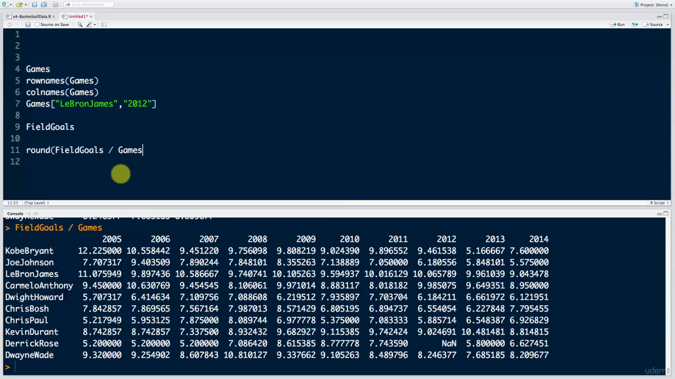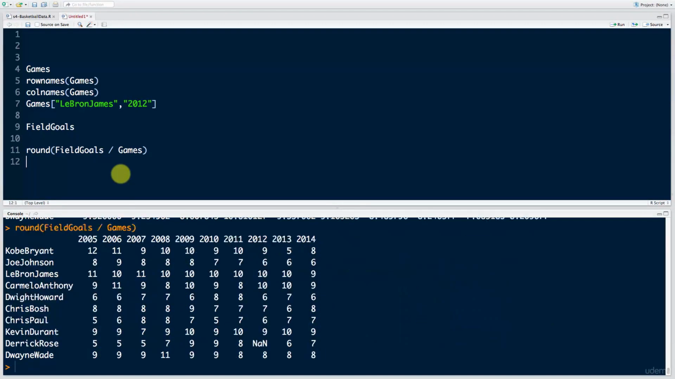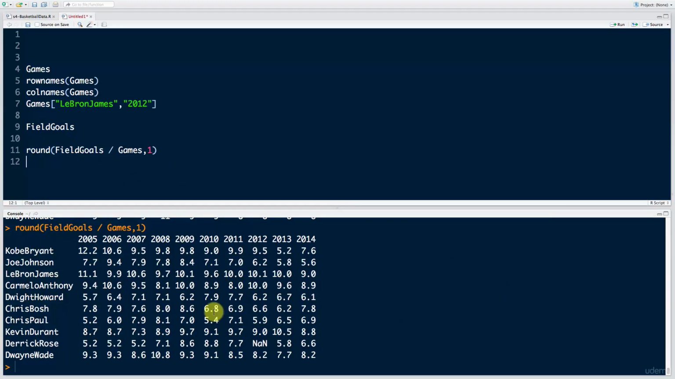If I round this, and I don't give any parameters, or maybe let's give it one number after the decimal, then here you can see how many field goals each player actually scored per game, and it's presented nicer than that. And let's say you want to find out Chris Paul in 2010. Here you go. On average, he scored 5.4 goals per game. And that is what this table is about. That is how a matrix is divided by another matrix in R. It's just simply element by element. So as you can imagine, they have to be of the same size for you to be able to perform this operation.